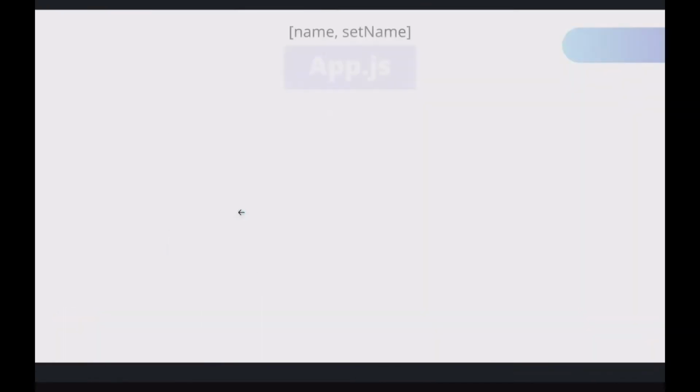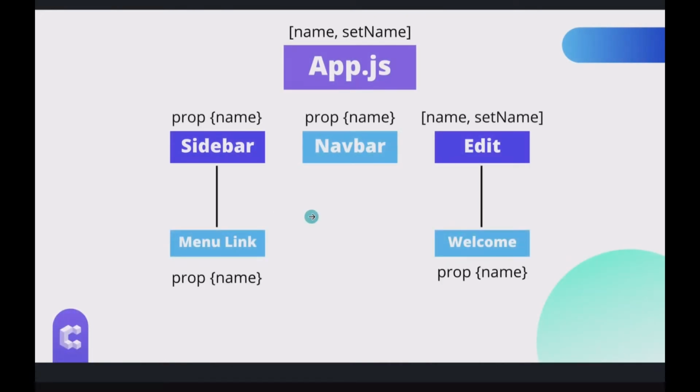Now let's see our application's layout again. We're passing the same piece of data to all the other components. Even though sidebar doesn't use this prop, we need to pass the prop to sidebar in order for us to pass it to the menu link subcomponent. And it goes the same for the welcome subcomponent. We're using the name prop inside the welcome subcomponent, so we need to pass it to the edit component, even though edit component doesn't even use it.